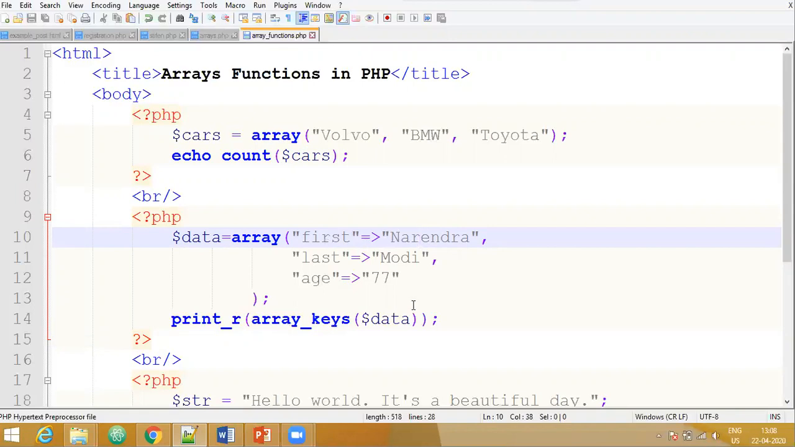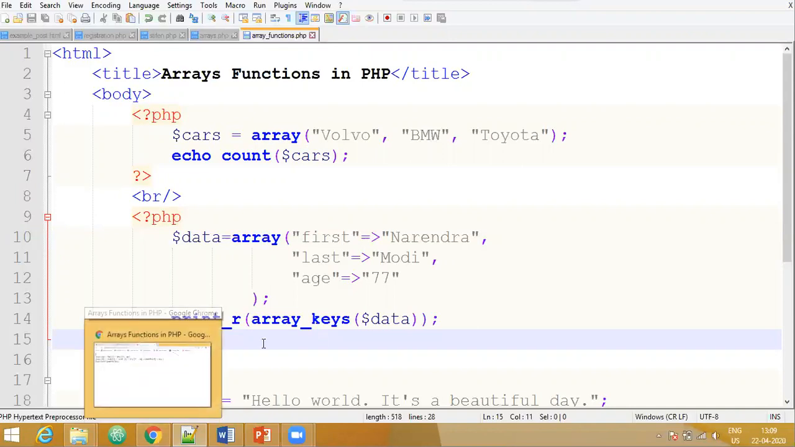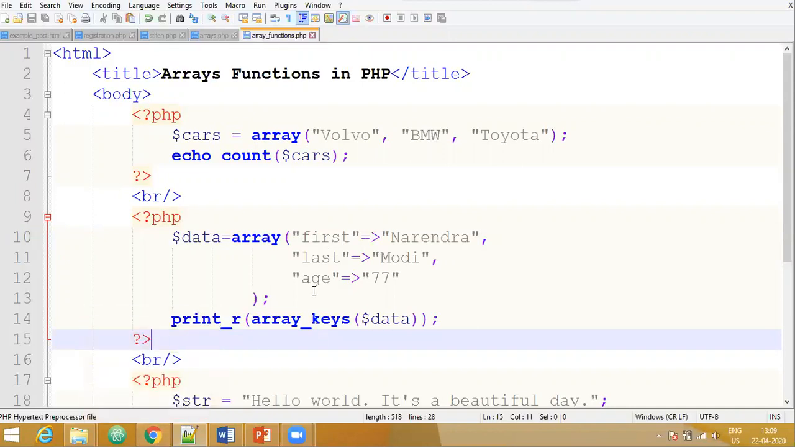So array keys is going to fetch only the key parts. So which are the key parts here? It is first, last and age. So this function array keys also takes one parameter, that is name of the array. Now I have made use of print r here, so it is displayed properly on the browser. Let us check the output here. We should be getting the output first, last and age.